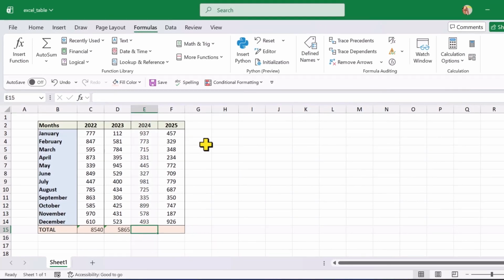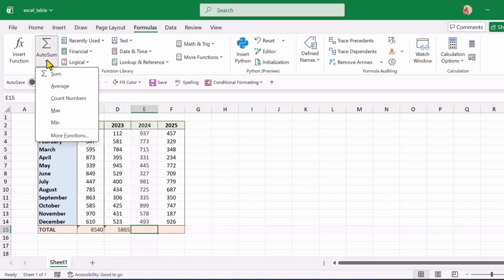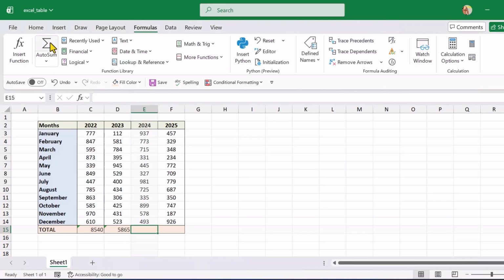The fastest way to add numbers is AutoSum. You'll find the AutoSum button on the Formulas tab in the Function Library group. This button has two parts. The top half runs sum, and the bottom half shows other functions. Click the top half of the button.